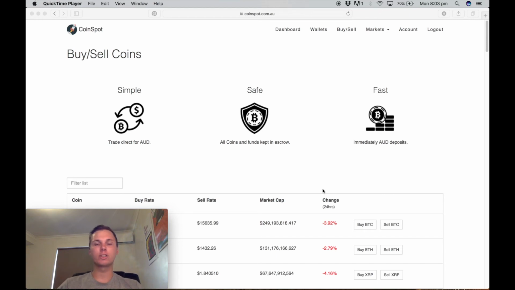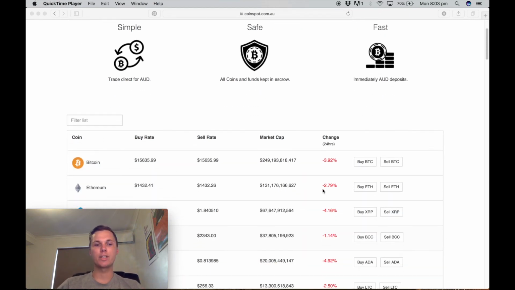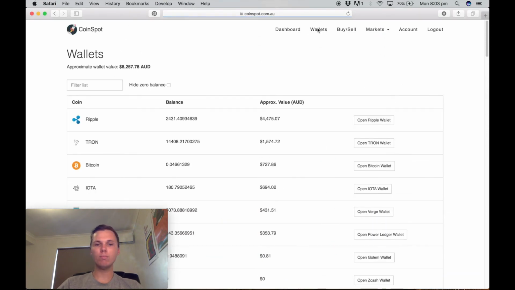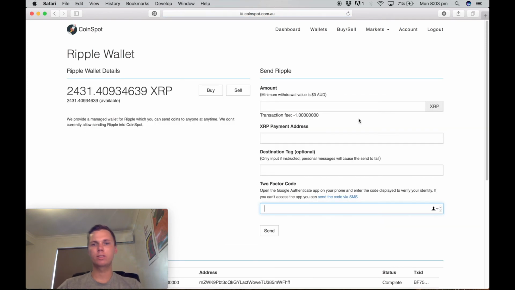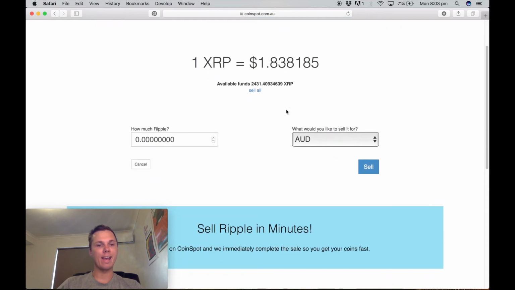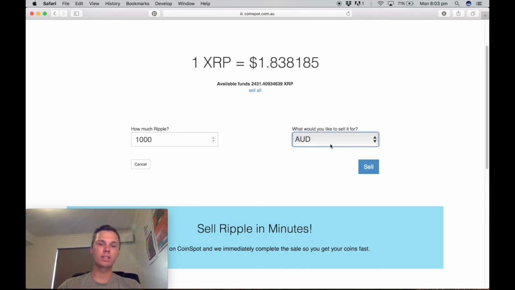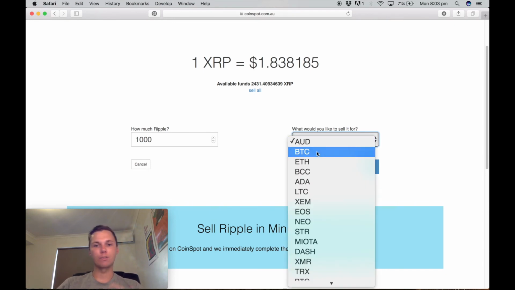So alternatively, if you want to sell your cryptocurrency, you can also do that. I'll go ahead and go over to my wallet, and I'll open my Ripple wallet, and say if I want to sell some, I have the amount of Ripple I want to sell. So say for example I want to sell 1,000 Ripple, and then it'll give me an option to sell to Australian dollars, which will put it back into my bank account. Or alternatively, I can sell it for Bitcoin, Ethereum, Bitcoin Cash, and the list goes on.